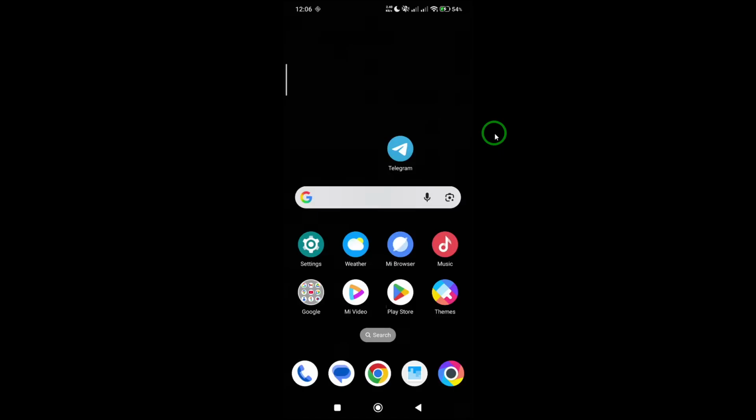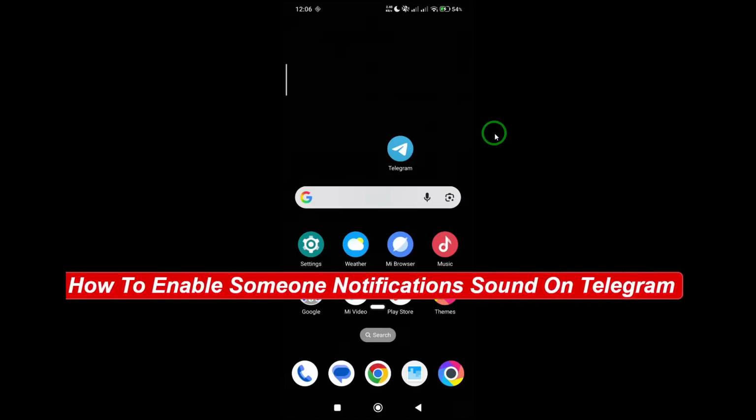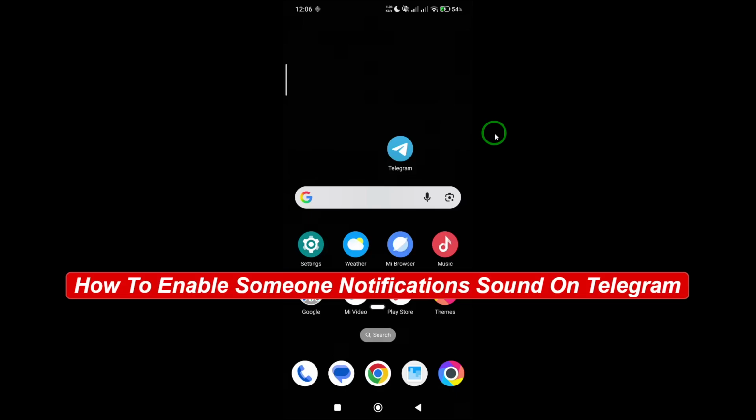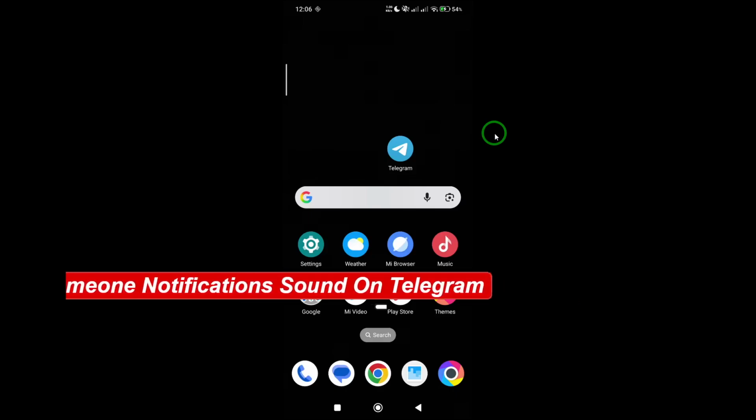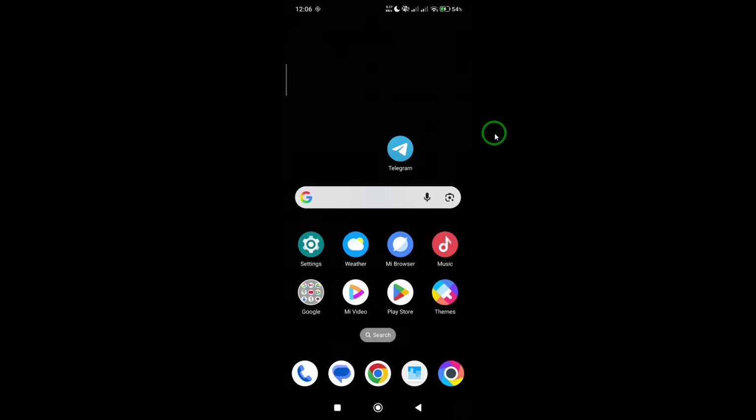Welcome back. In today's quick guide, I'm going to show how to enable notification sound for a specific person on Telegram, especially if you've accidentally muted them or just want to make sure you never miss their messages. Let's get straight into it.